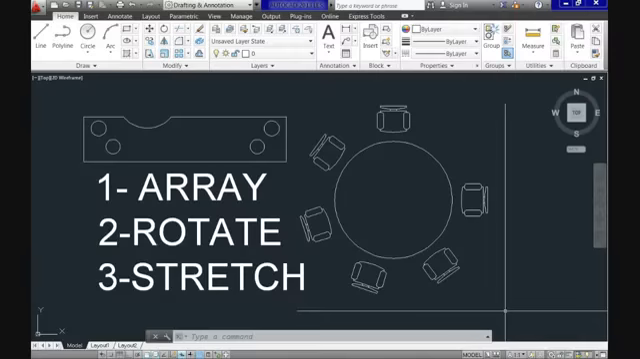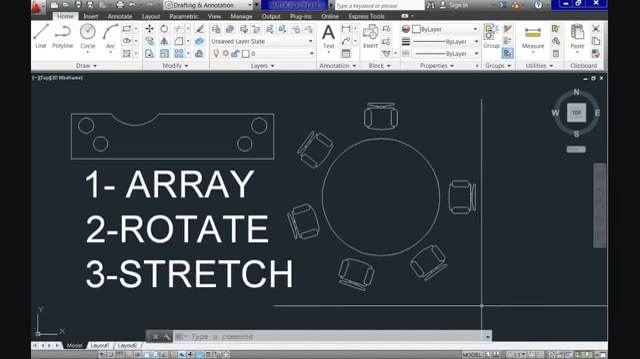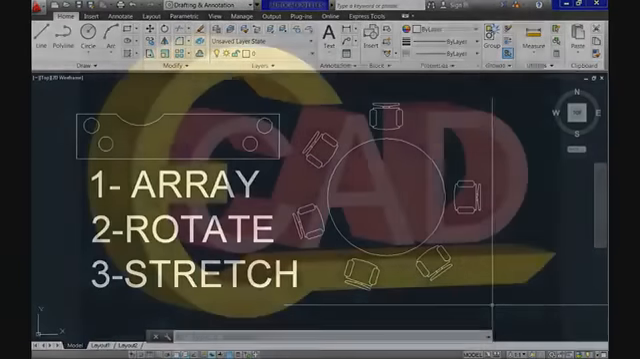Hello and welcome to Learning AutoCAD 2013 tutorial number 8. Today, like in our previous tutorial, we'll approach some commands known as modifiers, like array, rotate, and stretch.